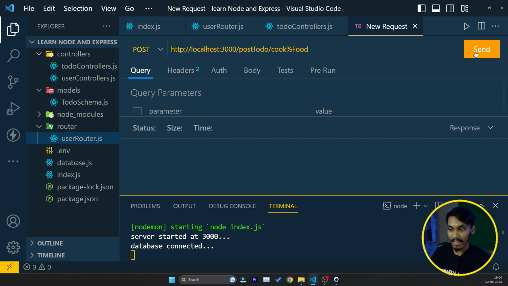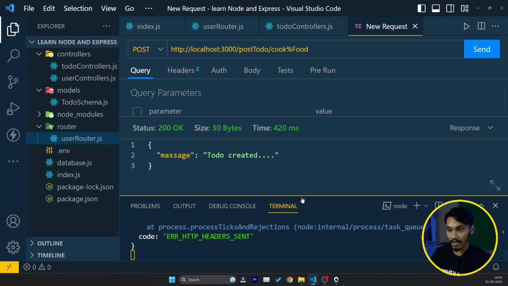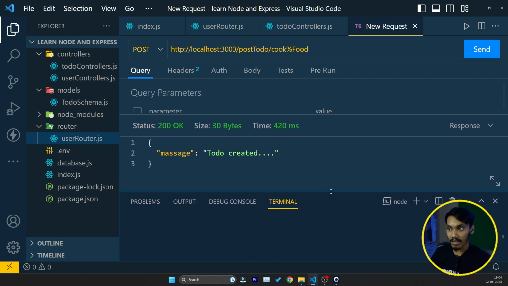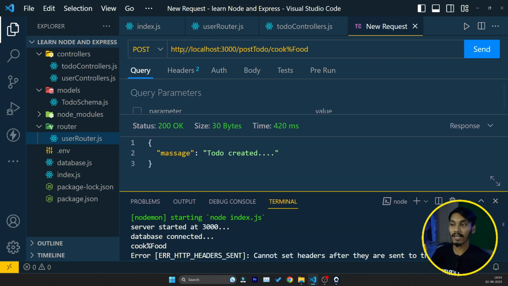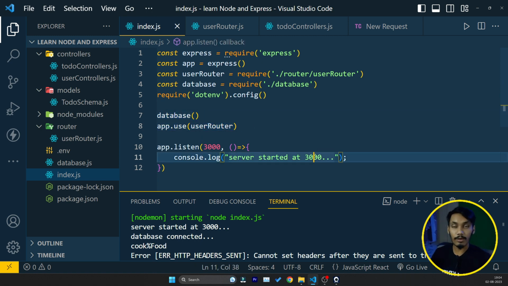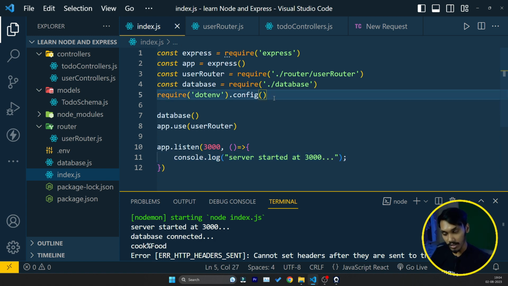If I send the data, some error is coming. It says cook food error, can't set the header after they are sent. This is happening because this application is not capable of handling JSON data. So we need to make it capable of handling JSON data. How? We need to do two things.